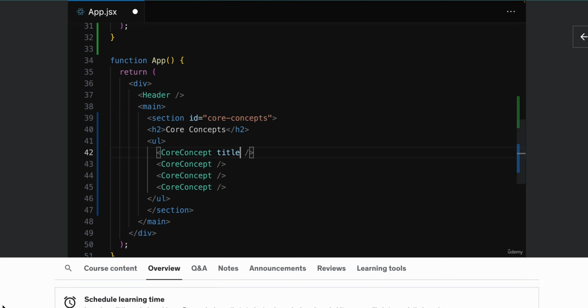You can simply add custom attributes to your custom components. And since these are your components, it's also entirely up to you which attributes you want to set on those components. So those attribute names are also entirely up to you. And here I'll start by adding a title attribute, and I'll set it equal to a value of components here for this first usage of core concept.